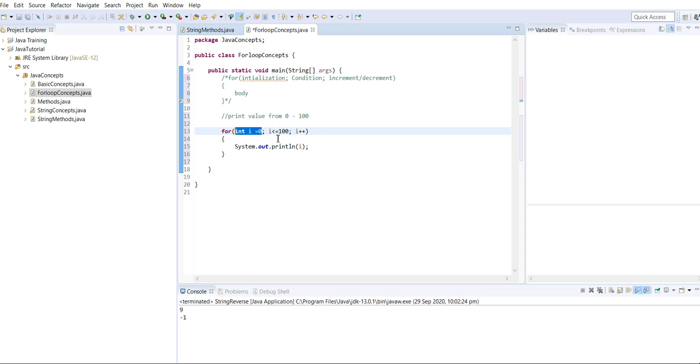Then it will check the condition. If the condition is satisfied, meaning the boolean expression is true, i is 0, so 0 is less than or equal to 100. Yes, it is true, so it will print the value. What is the value of i? Its value is 0, so it will print 0. Then it will increment i by 1. The value of i was 0, now it will become 1. So again it will check the condition: is 1 less than or equal to 100 or not? If true, then it will print the value.